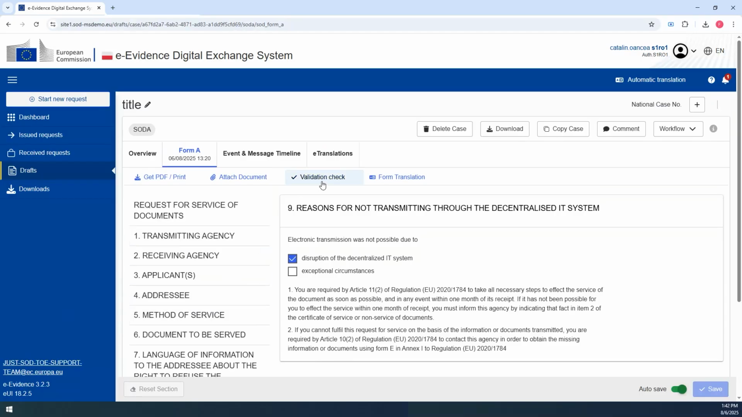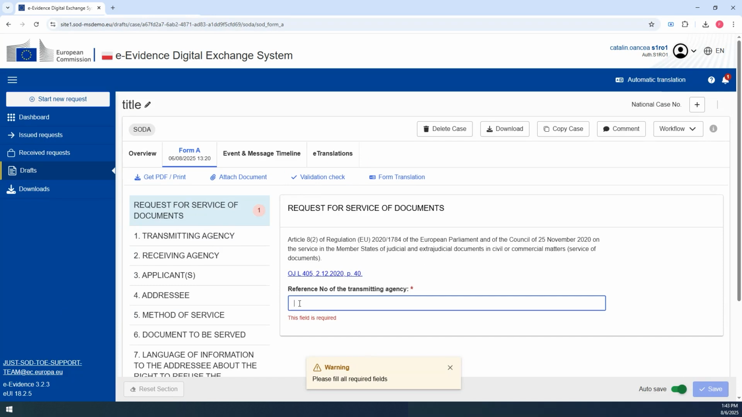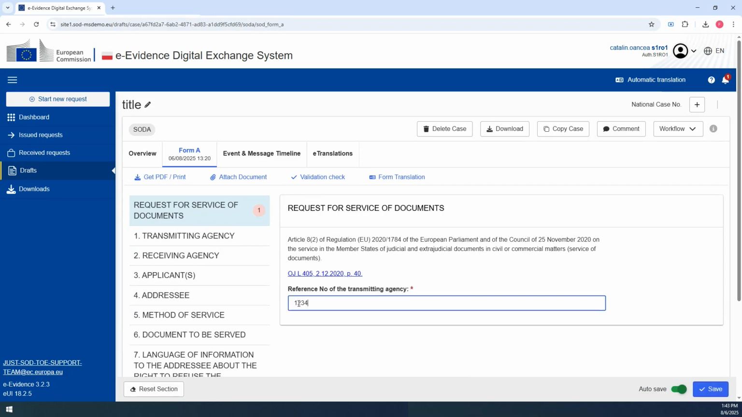Step 2. Validation check. Before submitting the request, all mandatory fields must be completed. Click the validation check button to run a check at any time. The system will highlight missing or incorrect fields in red and display a notification at the top of the screen. Once all fields are valid, you're ready to submit your request electronically.